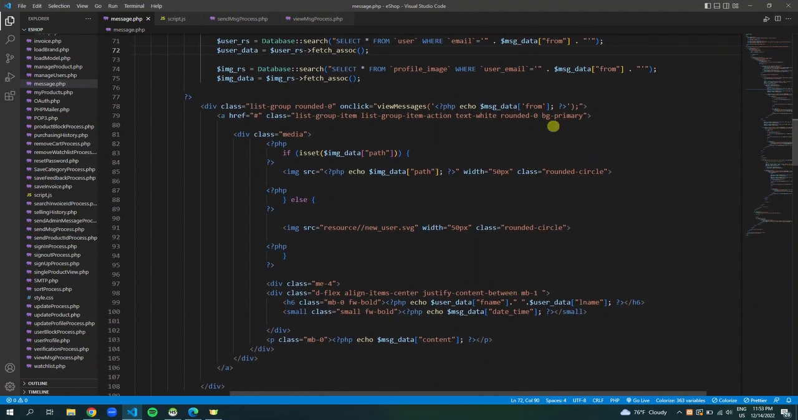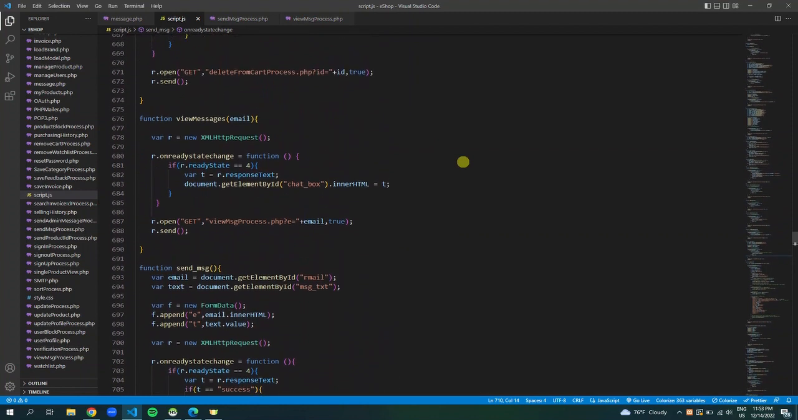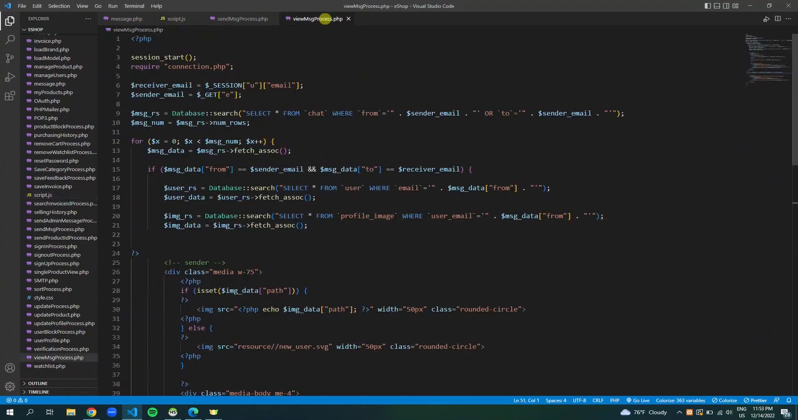And I've assigned this view messages function to this whole thing on click. So let's check that out. Here's that function. I simply created a new XML HTTP request and sent my request to the server. So here's viewMessageProcess.php. First I started a session, linked my database and assigned the values to variables as usual.